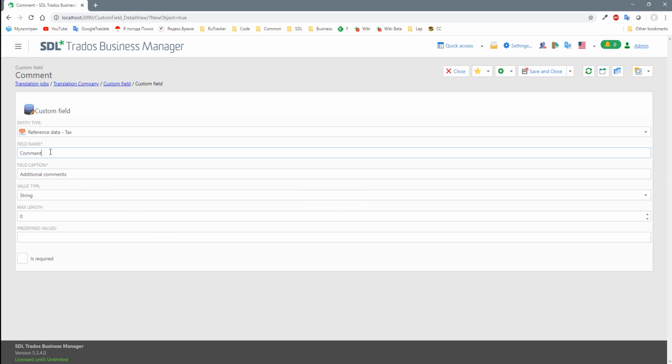Field name cannot contain symbols like space or colons, so it should be just one word, with numbers allowed. Value type will be string. Max length, let's specify max length to 5. Predefined values. If I hover the mouse, there will be a tooltip. And is required. If this checkbox is marked, then it won't be possible to save a text until the comment field is populated. When I'm done, I hit save and close.